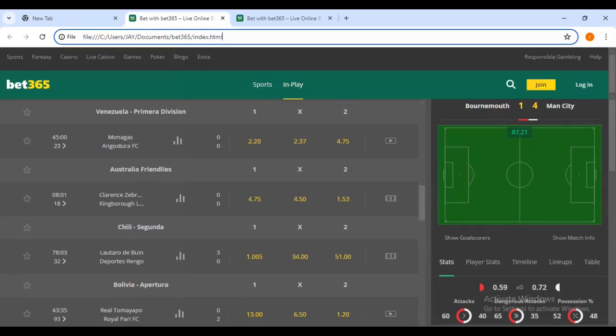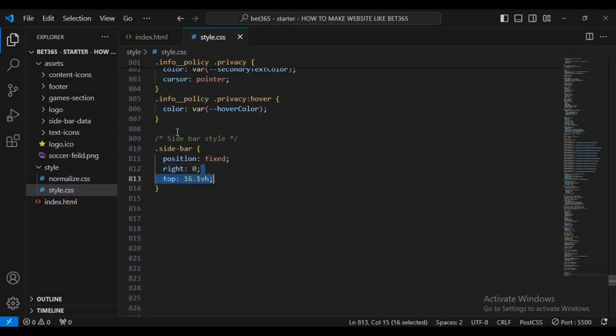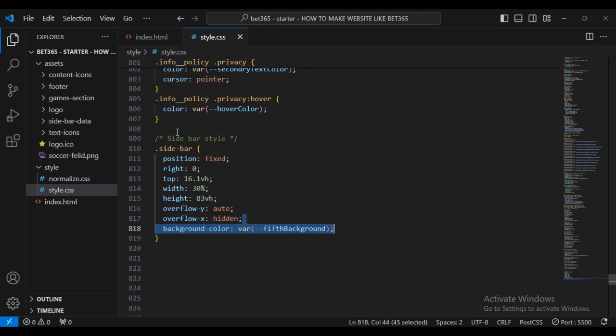So now let's go back into our Visual Studio Code editor. Inside our style CSS file, I'm going to put in some styling. I'm going to comment sidebar style, then style the sidebar: position fixed, right 0, top 16 VH, width 30%, height 83%, overflow-y auto, overflow-x hidden, then a background color, and z-index 1.